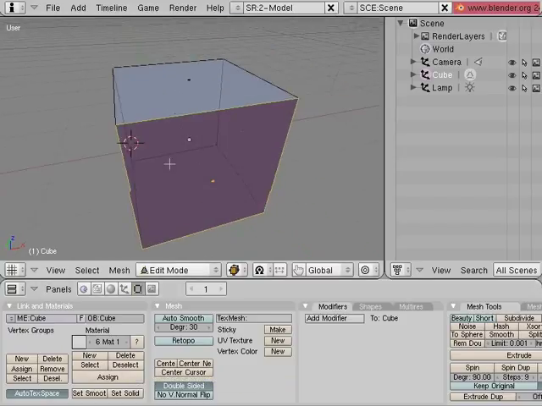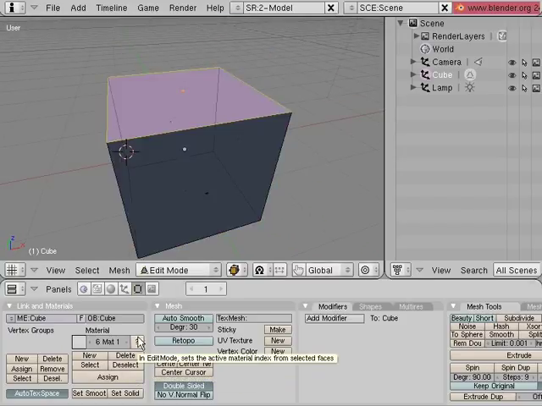I can also select a face and click the question mark icon, and it'll select for me which material ID is assigned to that face. So all these things can come in handy for dealing with material IDs.